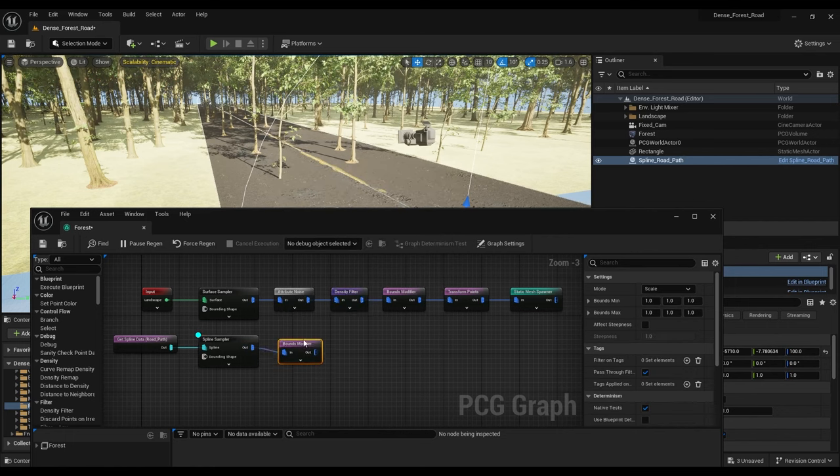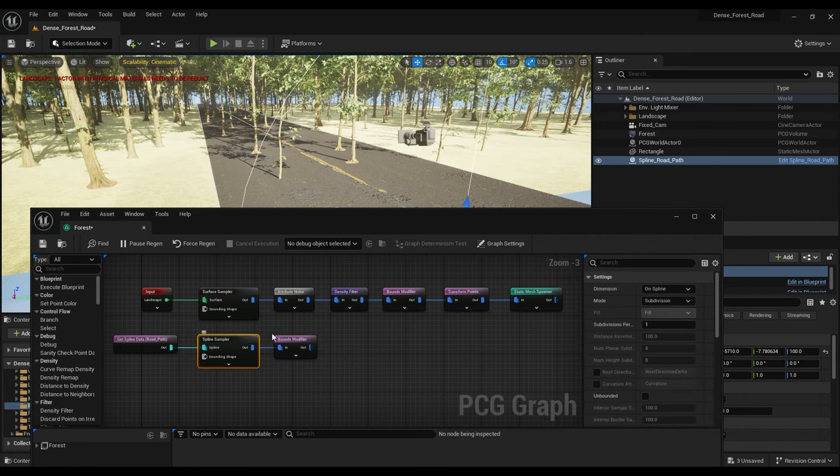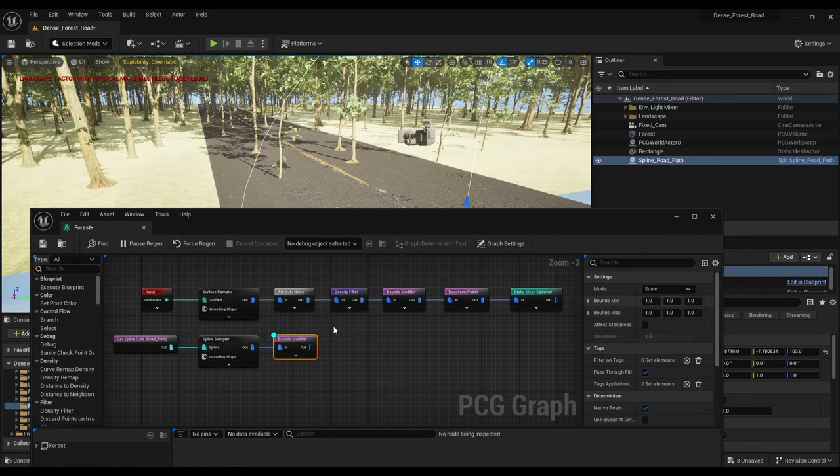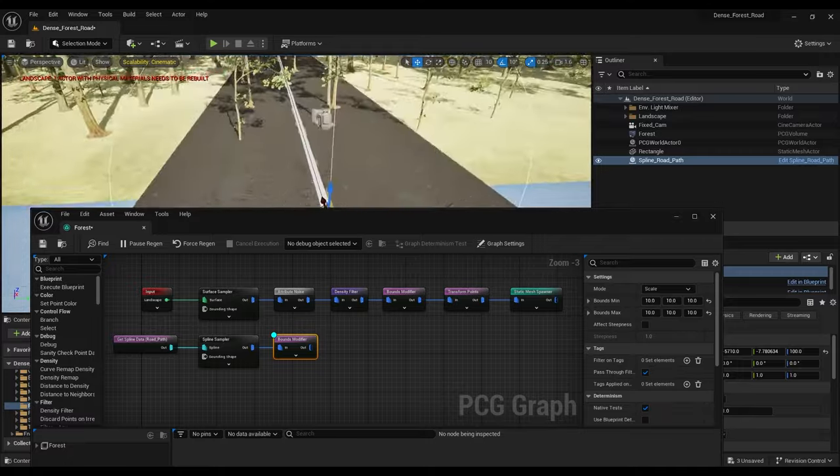Let's add a bounds modifier node to the spline sampler in our procedural generation graph. This node will help us adjust the bounds to define the area along the spline path. Next, let's start debugging the bounds modifier to visualize its effect on the spline path area. This will help us understand how changing the bounds affects the area where procedural content will be generated.